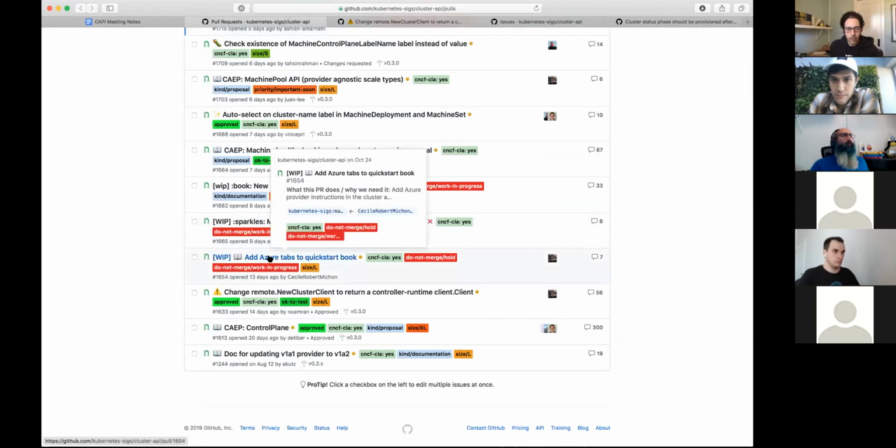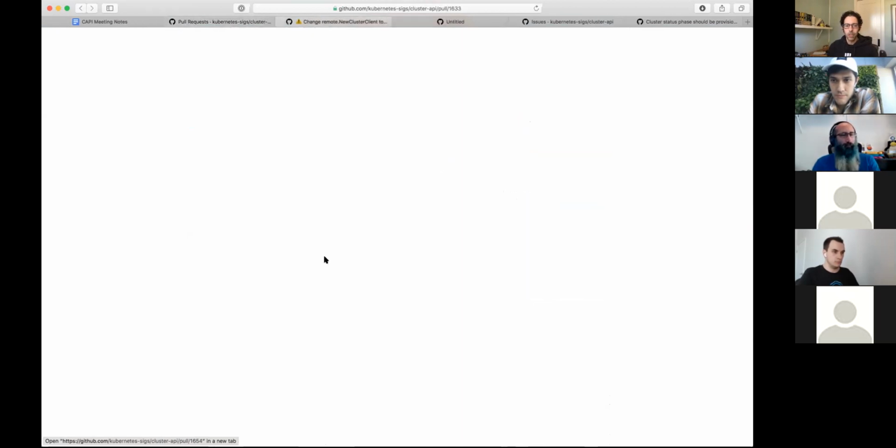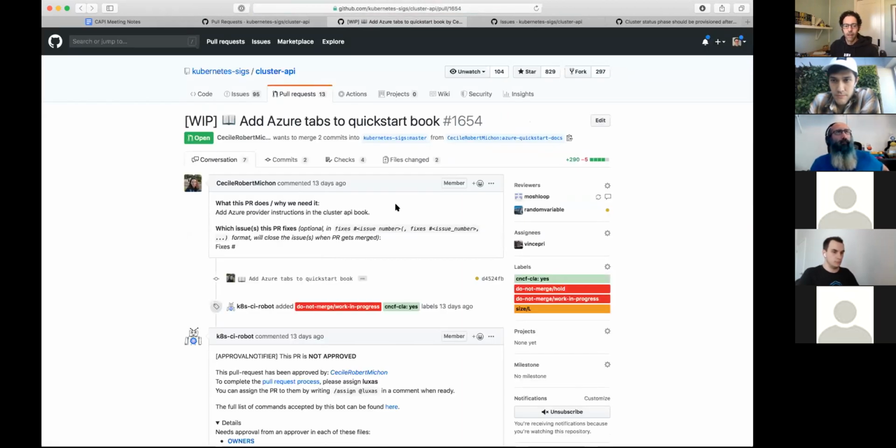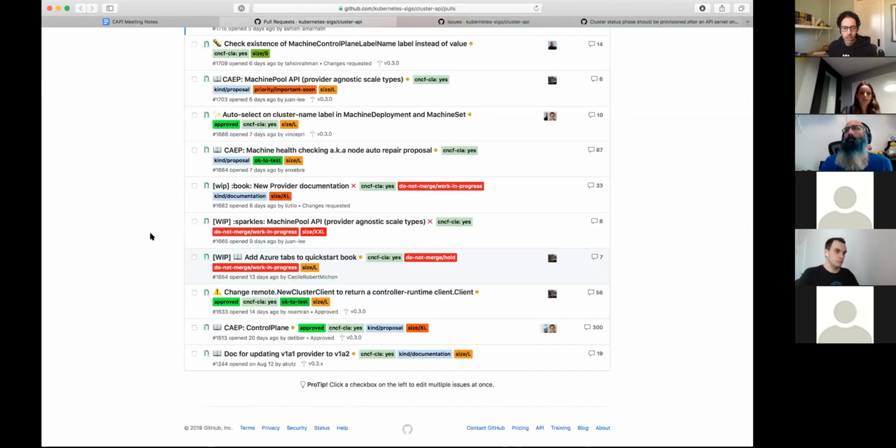Okay, so we have a WIP to get the Azure tabs added to the quick start. Cecile, is that still a WIP? Yeah, I'm just waiting for a new image to replicate so I can update the image reference there. But I'm not actively working on it. I just have to rebase and address, I think, one comment. Okay. Yeah, it's just on hold for now. Okay, thank you. No worries.